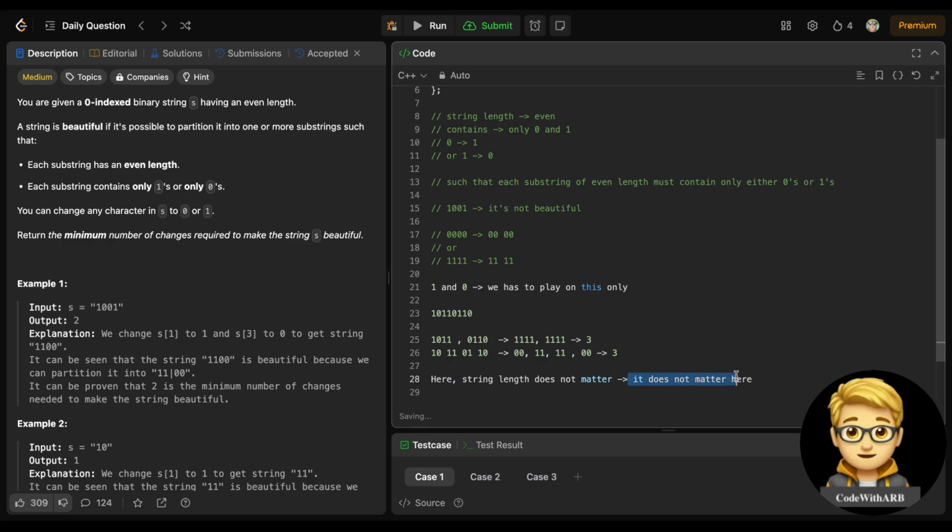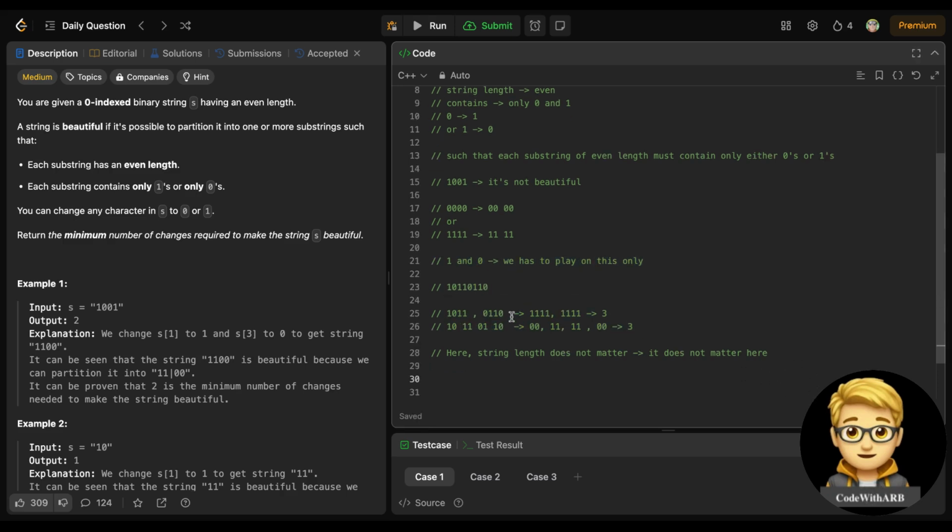So it does not matter in this case whether you split it into 4, 8, 16, any even length, or you split it into 2. Now, you get it, right? We don't need to check for each and every length, either you can check for 4, 6 or 8, or you can split into 2, because even length can be 2 also, right?